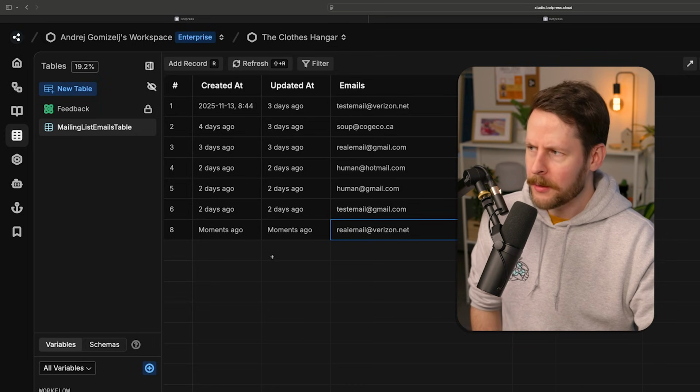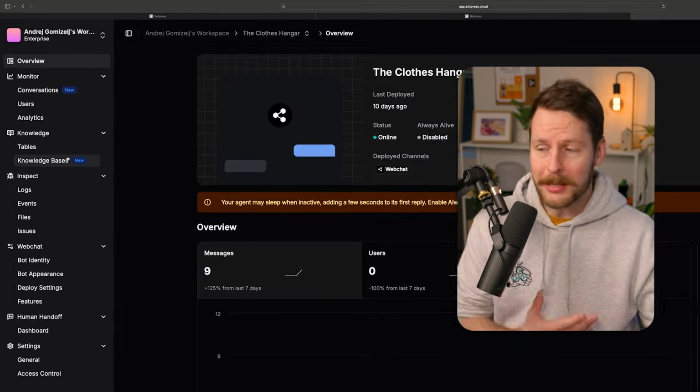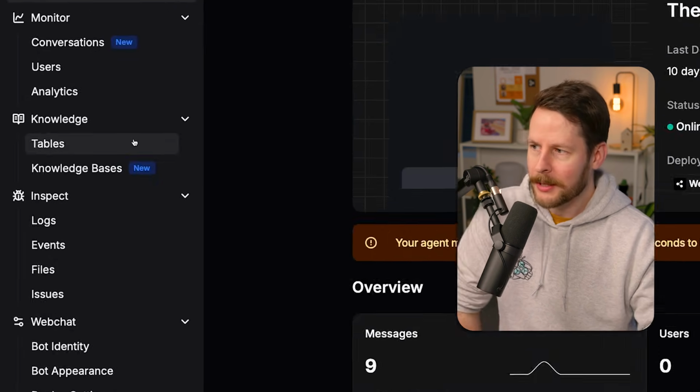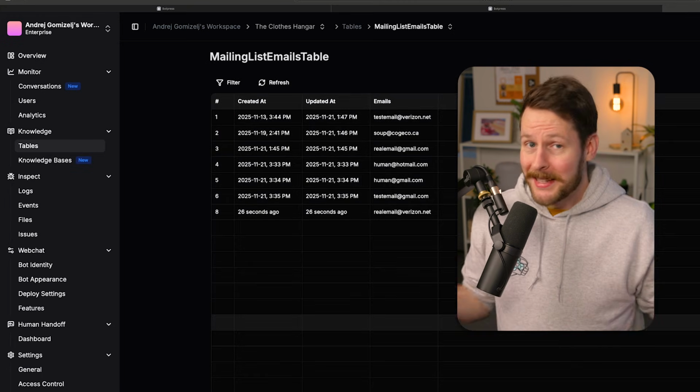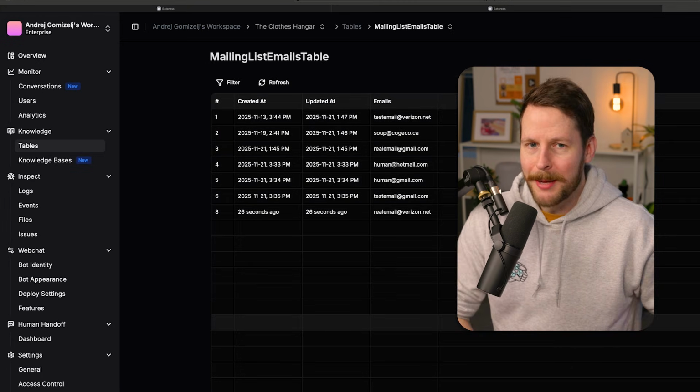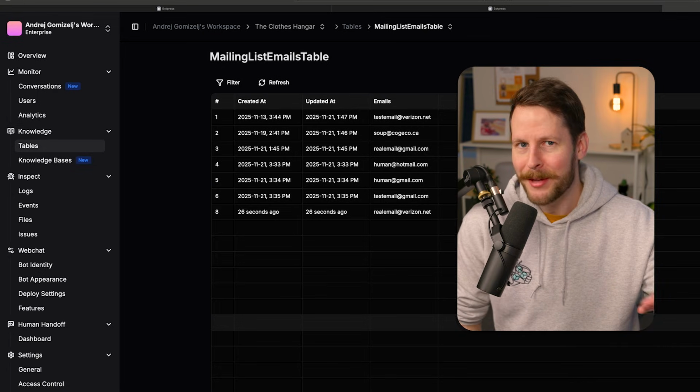Also, if you're outside of the studio, if we go back to the dashboard, you can check these tables from outside of the studio. So just here on the dashboard level, if we go to the tables on the left and we go to the mailing list emails table, the same table is accessible here. And that's it. All the email addresses will be showing up in this table as they come in. Just make sure you're adding them to your mailing list. And with that, back to the video.